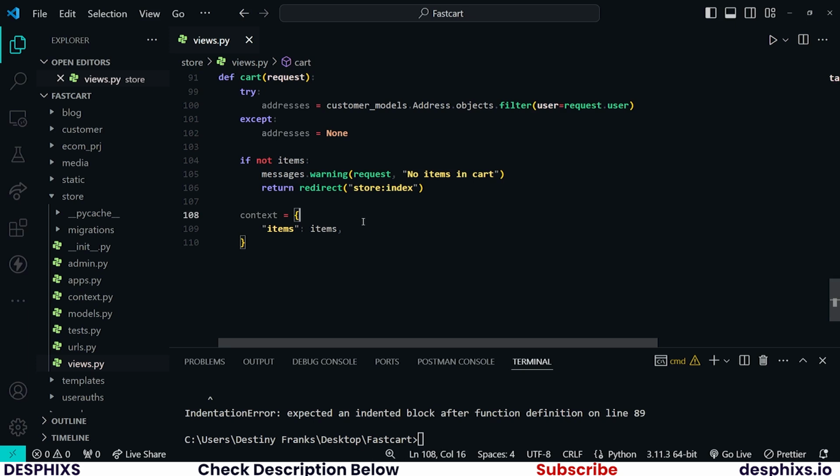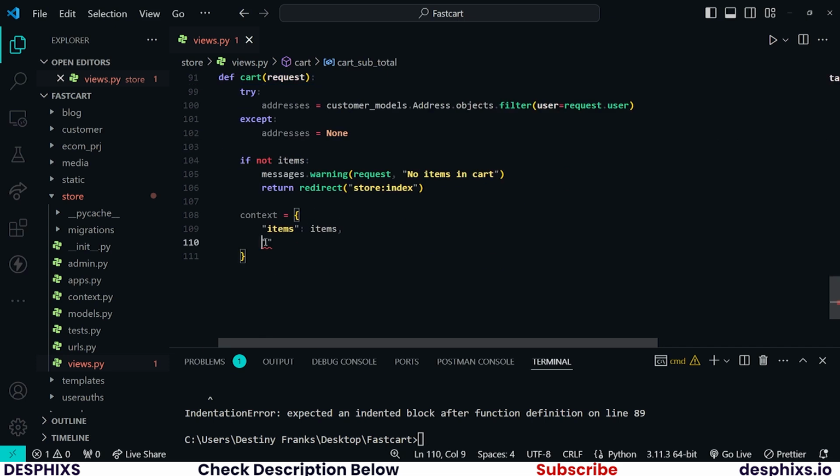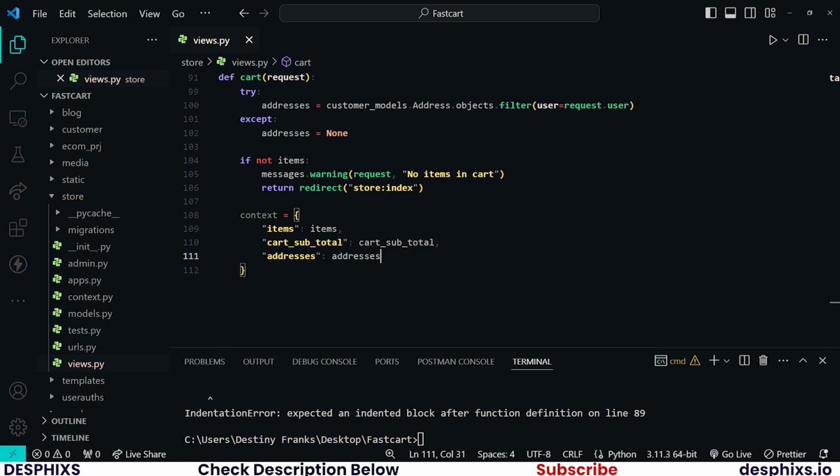Now, let's go ahead and return this in here. I'm going to return the cat subtotal here and return its value. Very good. And we need to also return addresses. So take addresses and return it over there too. Yeah, that is everything that I want.